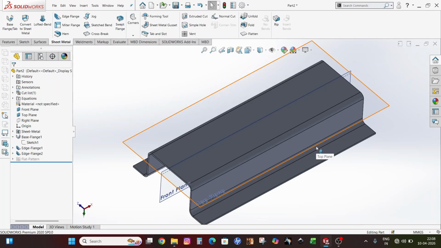And I am continuing the video series on sheet metal part design in SolidWorks. So, this is a part of that video series.